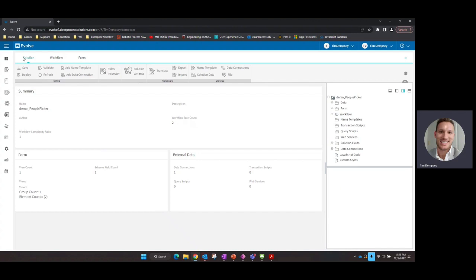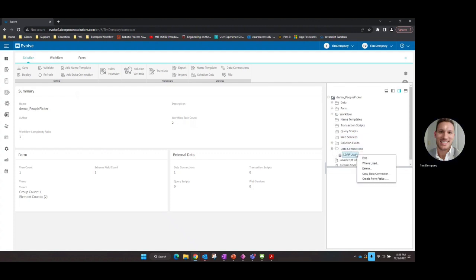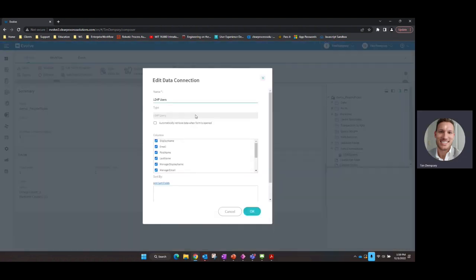Okay, so let's jump into Evolve. I have put together a solution for us today called Demo People Picker. So the first thing we want to do is come over here to Data Connections, and I'll go ahead and click Edit for this one.